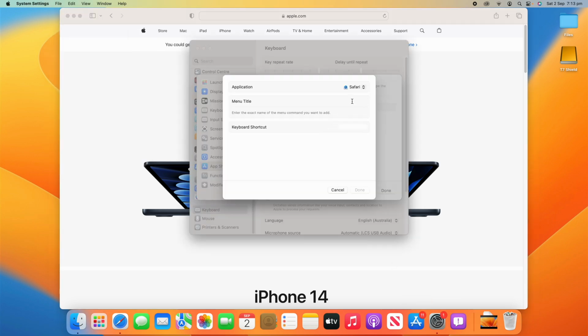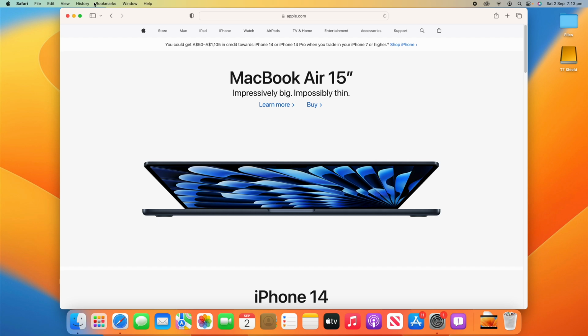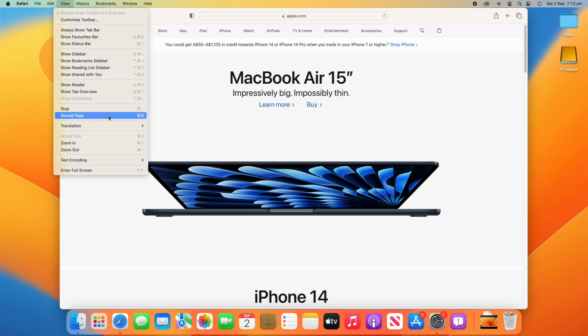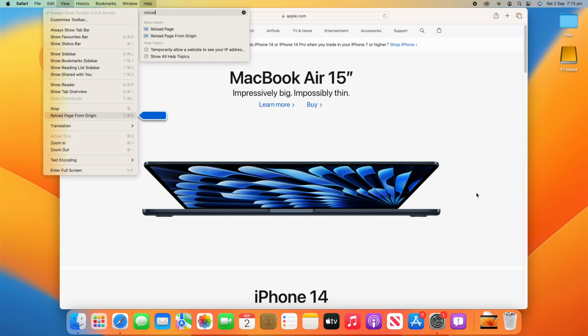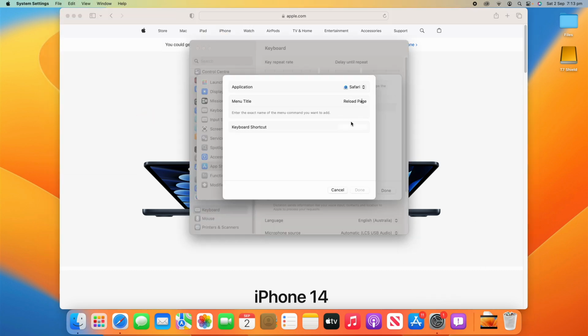So in this case, it's called reload page, and I've gotten that exactly right as it's shown in the view section here. You can see it's reload page. If you can't find it, which I couldn't at first because I was typing in refresh and I was like, what's happening? You can go to the help section here and try and find what it's called. So after trying refresh, I tried reload, and then I found here it was reload page. So that's exactly what I needed to call it. Got reload page here, and then I'm just going to assign it to an empty command slot.